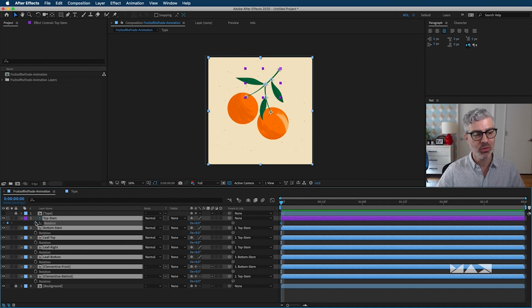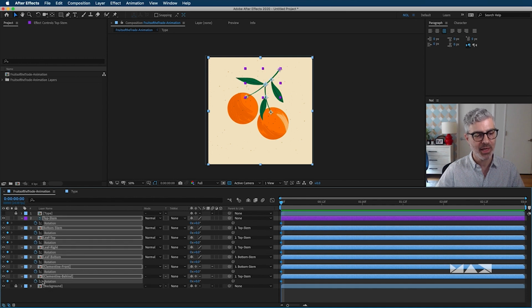So what I'm gonna do is just go and press the stopwatch for the rotation for all of these layers at the beginning of the composition so that they're all set to 0, right? Good enough. Now, I'm also gonna go to the end, and I want 0 degree rotation keyframes for all these layers at the end too, because of the loop, right?